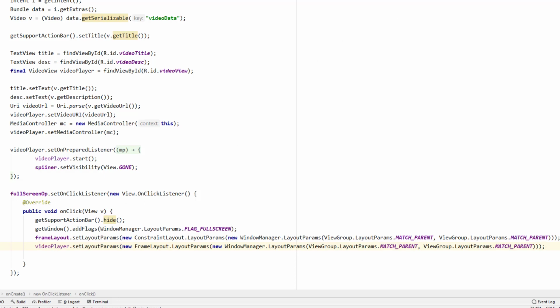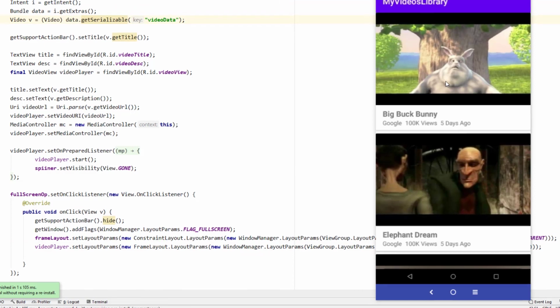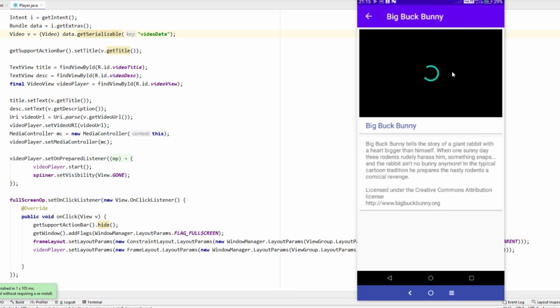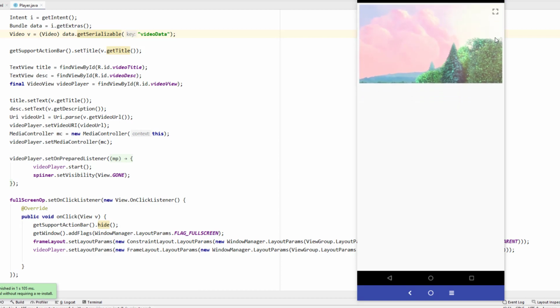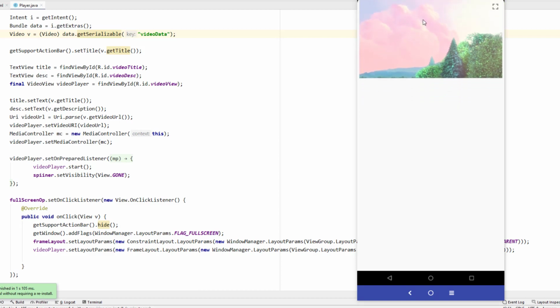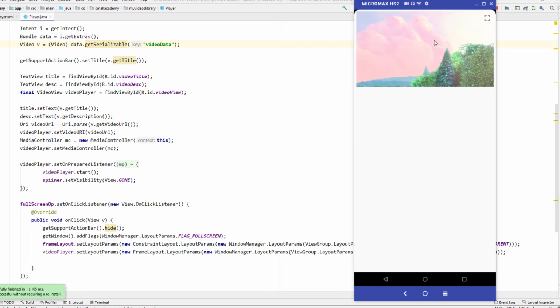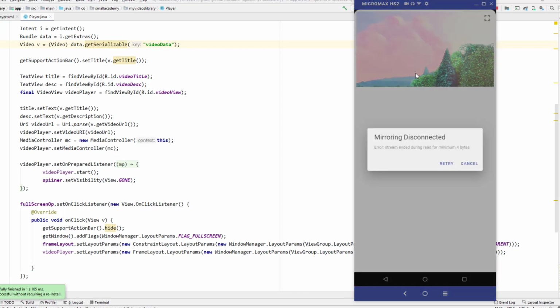Let's see what happens by running this application again. Okay, so I'm going to open this video, and you can see the video is running. I'll wait for this video to play. The video is playing, and now if I click on this full screen button, let's see what happens. Okay, you can see we are in full screen mode, and now I want to change the orientation of this screen so that we can see the video in landscape mode. Okay, so I'm just going to change the orientation on my phone.